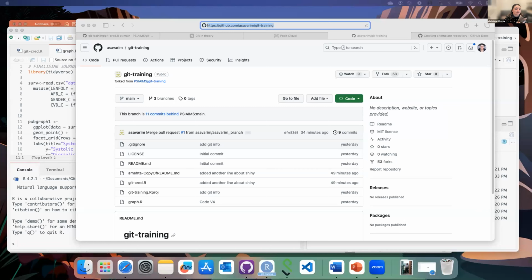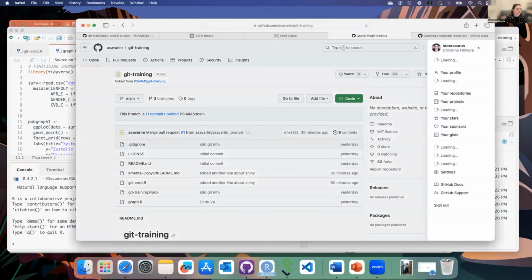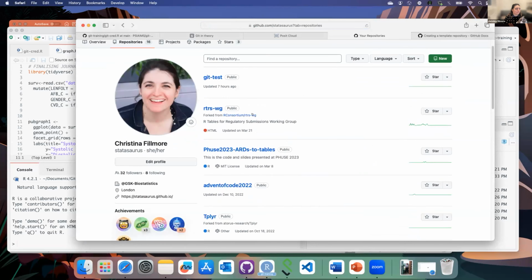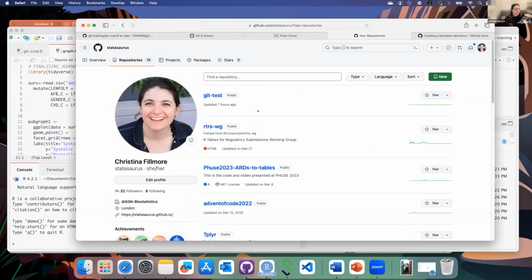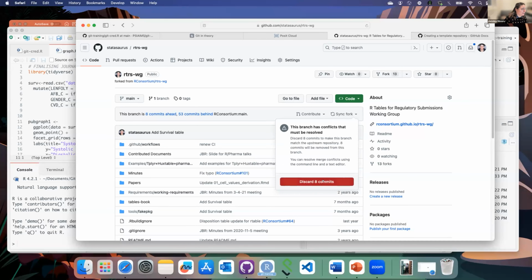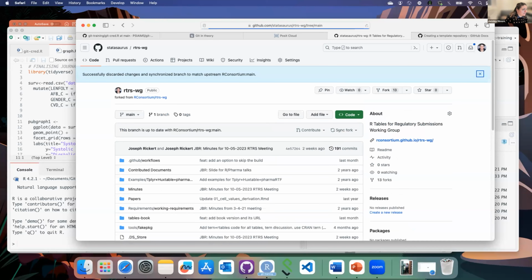You can also always click on your name. If you click on your GitHub name in the top corner here, or I can click on my version and look at my repositories, it will show everything I've ever cloned or forked. So for instance, I forked the R tables repo. And actually this is a decent example, because I am 8 commits ahead and 53 commits behind. So I'm going to sync that, and I'll have to discard a bunch of commits, but that's fine.